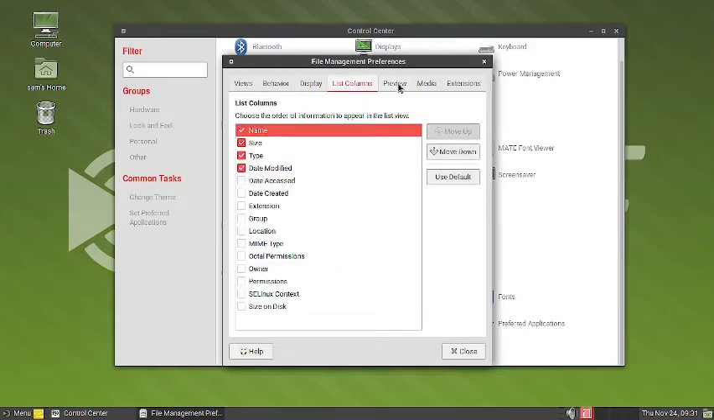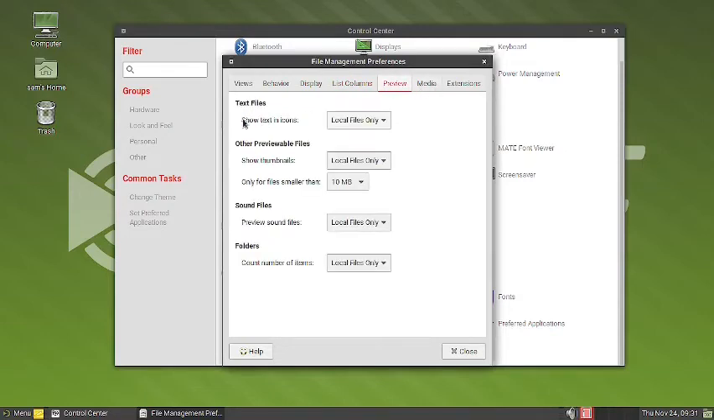You can list columns, which columns will be shown in the file manager, preview of the different text files, other previewable files, sound files, and folders. So you can even preview the sound file. If you just hover your cursor on the sound file, or if you just select the sound file, the preview will be run. So you will get an audio preview of the sound files.